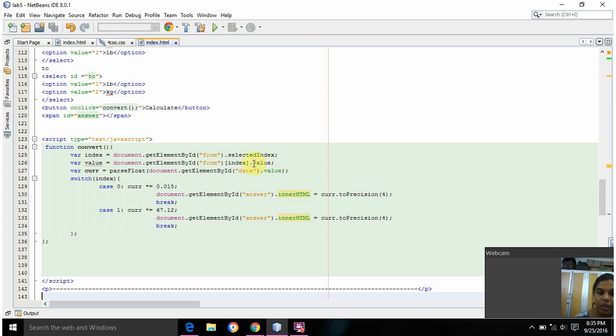Index is this, and this we are substituting over here, and dot value, the value will be asked. Where current is the value which we have taken from the text box, document.getElementById data dot value. Now we are using a switch condition 0 or 1, and accordingly we are multiplying the value.